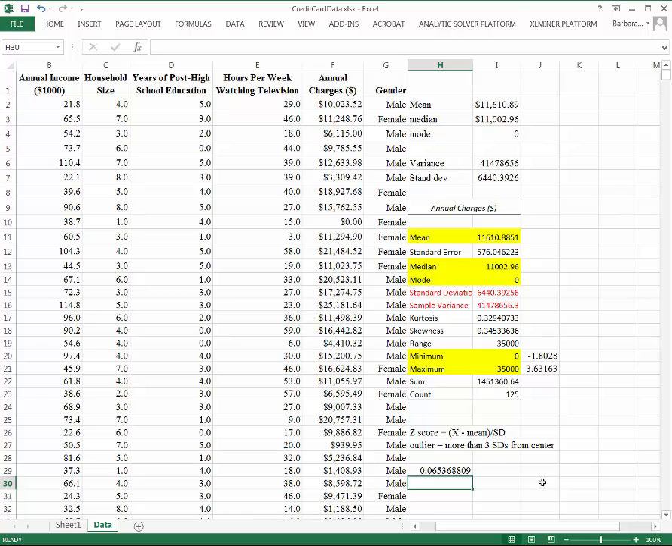Well, a correlation of 1 means perfect positive relationship. That would mean as hours watching TV goes up, annual charges go up, and it goes up in a perfect line. -1 would indicate a perfect negative correlation. That would mean as one variable goes up, the other drops, and again in a perfect line. A correlation of 0 means we really don't have much of a relationship. The points are all over the place. And that's the case here. Our correlation is only 0.065, very, very close to 0.